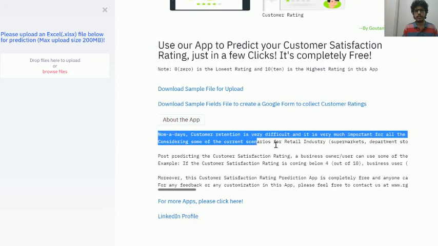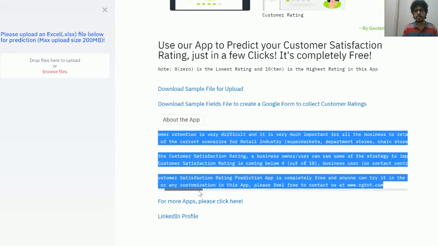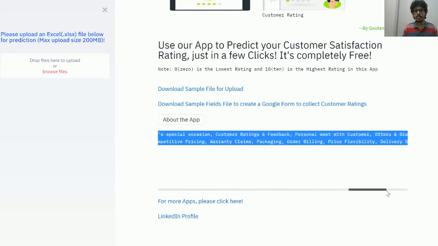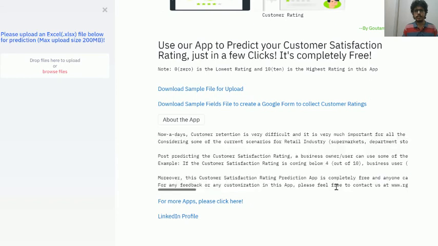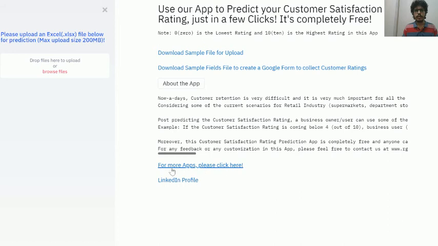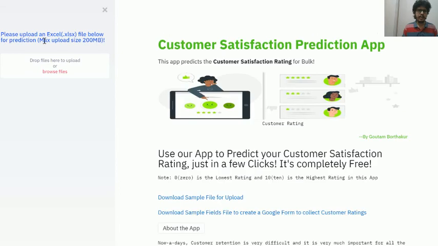Here you can see about the app. About the app, it is mentioned. If you want to check out the other application, you can click this link. Here I have given a limit of max 200 MB of file size. Below that you can upload any file size. Max limit is 200 MB.